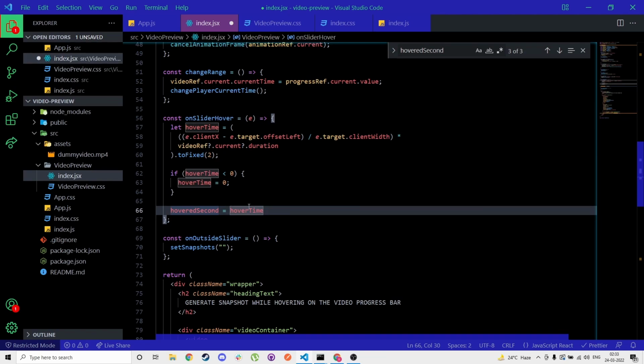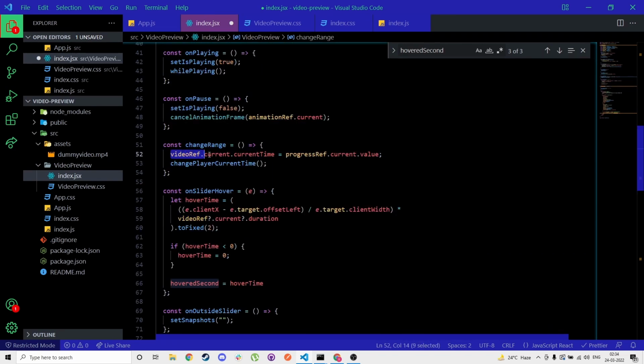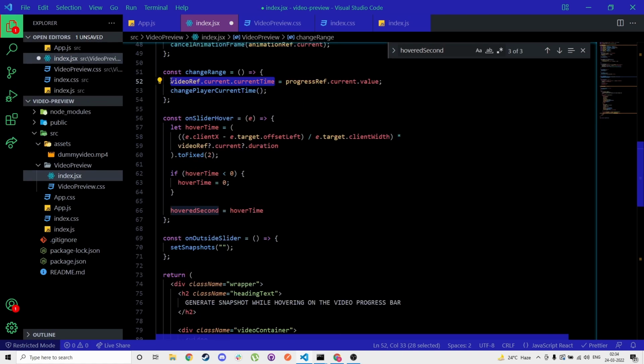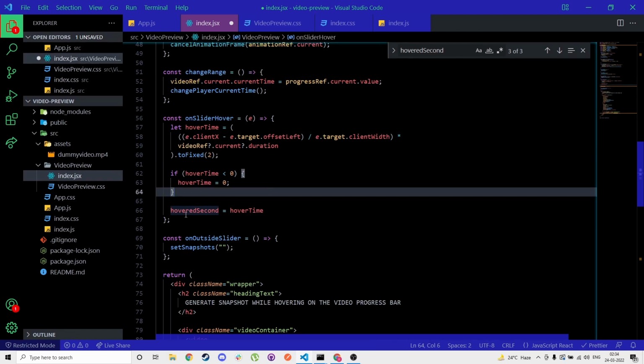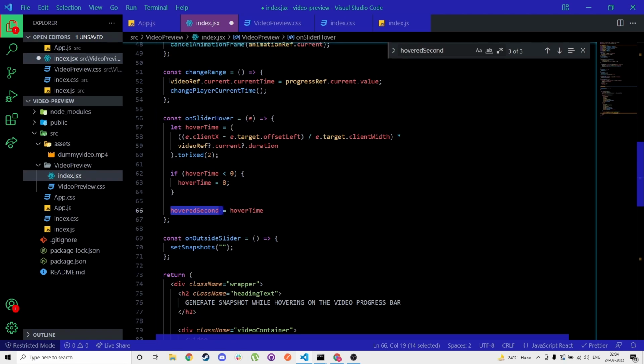What's going to happen here is, to the canvas we are going to pass the video, with the time we are hovering on. As we know, this videoRef has a .currentTime property, right? This currentTime takes the video to whichever time it's set, the video goes to that particular current time. So what we need to do right now is take this video to this hovered second time. So basically we need to set the video.currentTime to the hovered second.